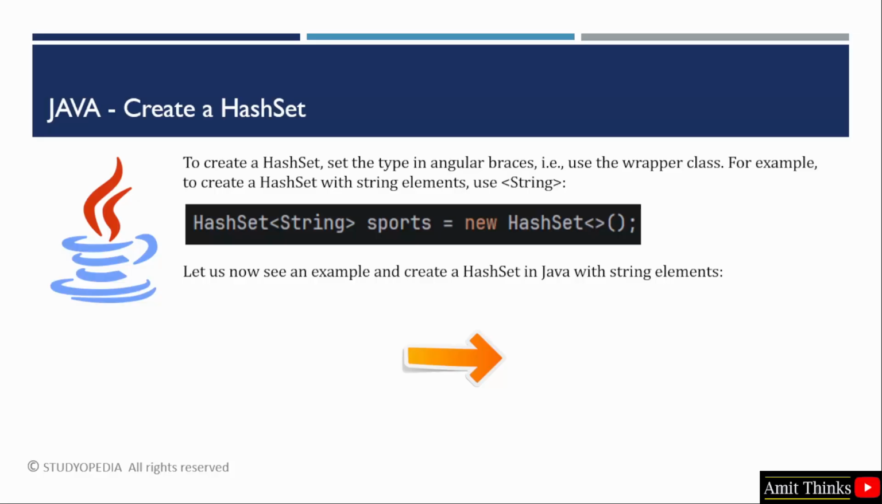So we saw how to create a hash set. We used the angular brackets and we added a string HashSet. So this was the syntax we already saw. We created a sports object, and using the new operator we added our hash set completely. So we saw an example with string elements.